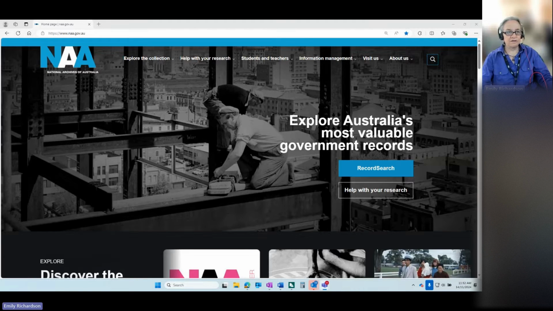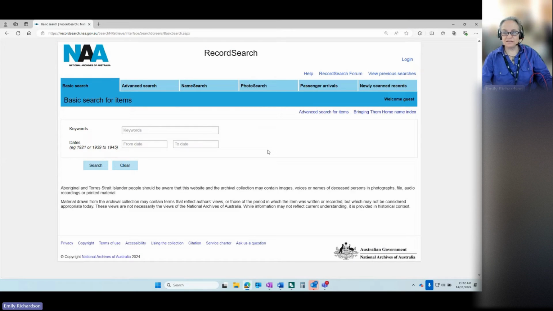Okay, so this is the homepage of our website, and you can see here record search. I'm going to click on that, and this takes us into our catalogue, where all of our records are itemised and readily available for the public to have a look at. Now you'll notice along the top there are a group of different tabs. Today we're going to focus on PhotoSearch.